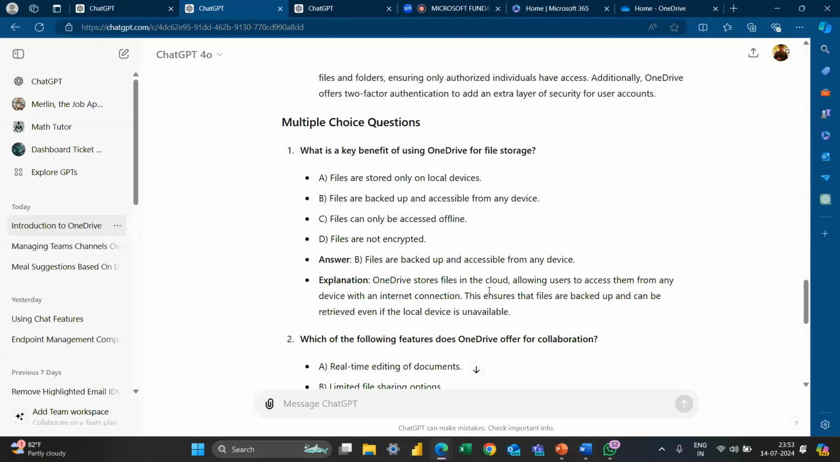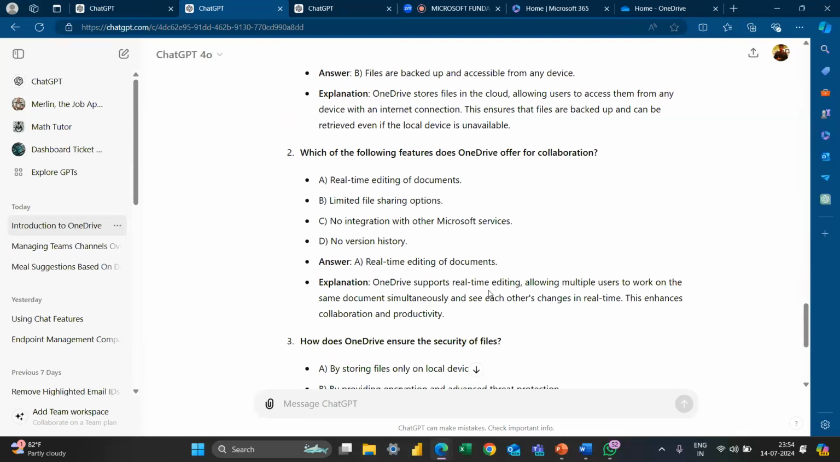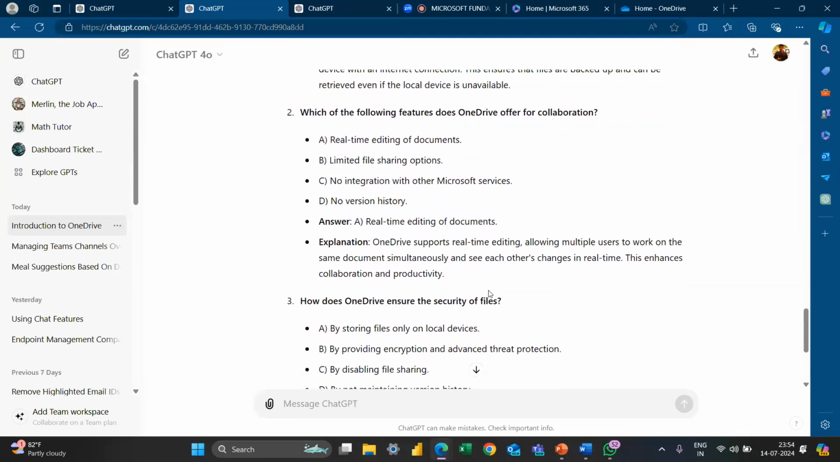So a cloud system or cloud software doesn't rely on local devices, or on the capacity or the memory of the personal computer attached. Because everything gets stored in the cloud and all the users get full access from any device with an internet connection. Which of the following features does OneDrive offer for collaboration?